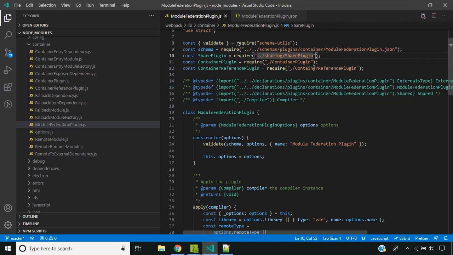So the shared plugin basically handles all the libraries which can be shared between the multiple bundles. So for example, the Angular libraries, the Angular core, Angular common. Since both of these are basically Angular applications, these can be shared across the modules. So that is the role of the share plugin.